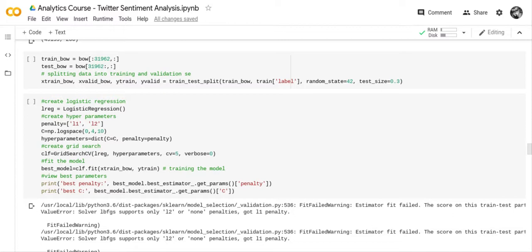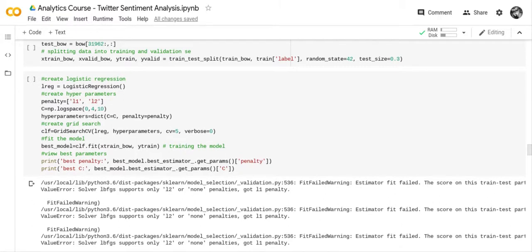So 31962, that's the number of files in the train file. So train bow goes up to 31962, and test bow goes from 31962 to the end. And now what they do is they split the combi file up into sections, and basically 70% of it is going to be trained on and 30% of it is going to be tested on.